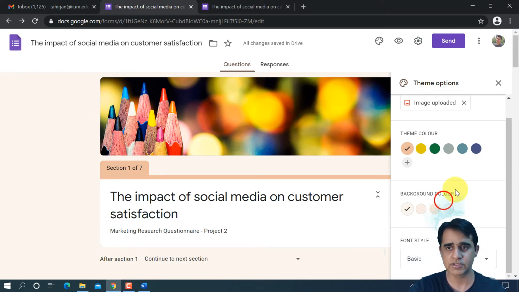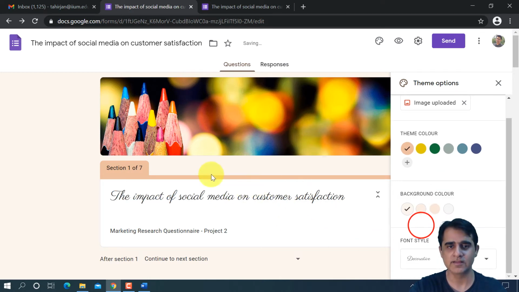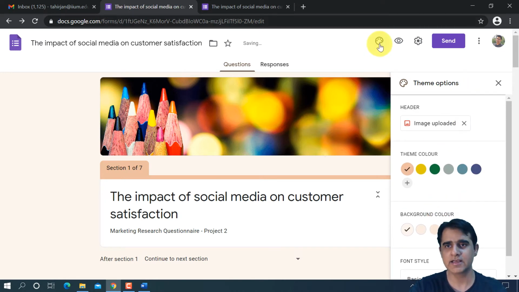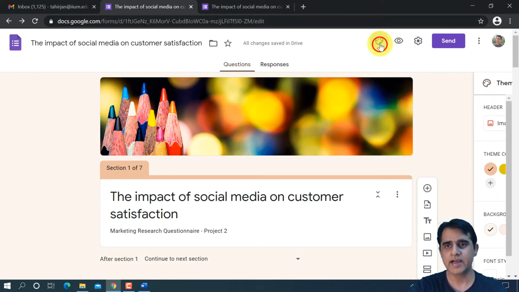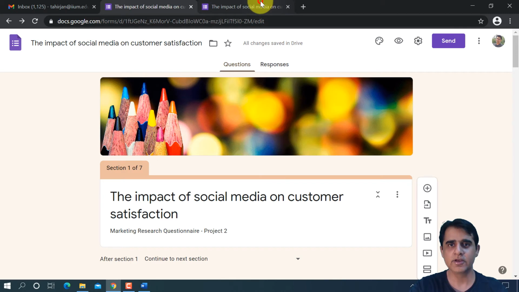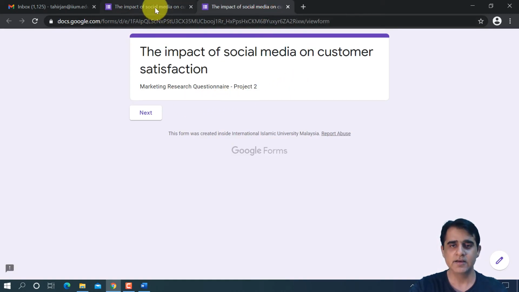I normally don't touch this because it doesn't look very nice if you go to any other design. The normal ones are enough. So I clicked on this one where I got the themes. I uploaded an image. The image looked beautiful, the theme changes. Now look at it, my questionnaire looked like that previously.